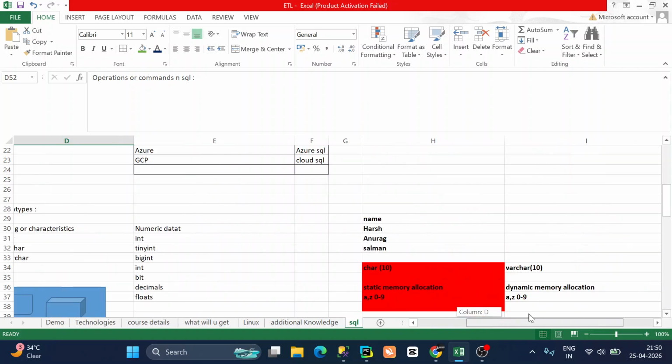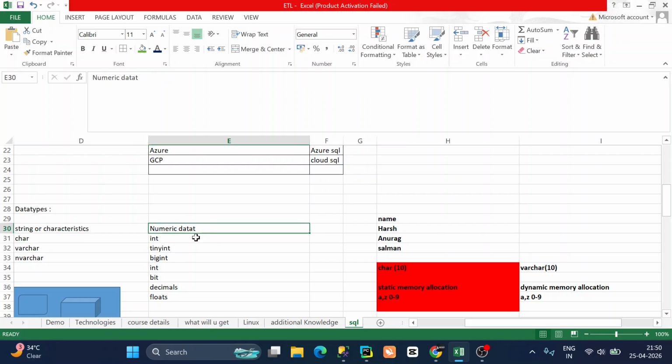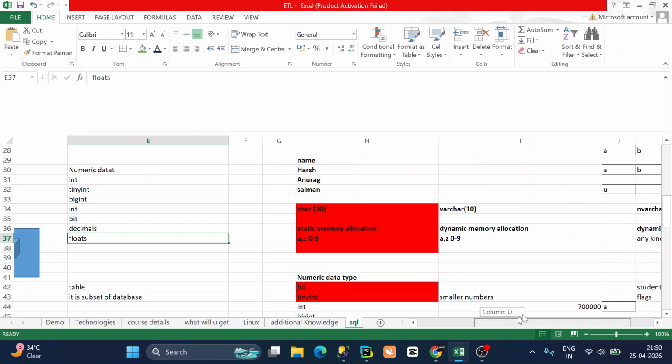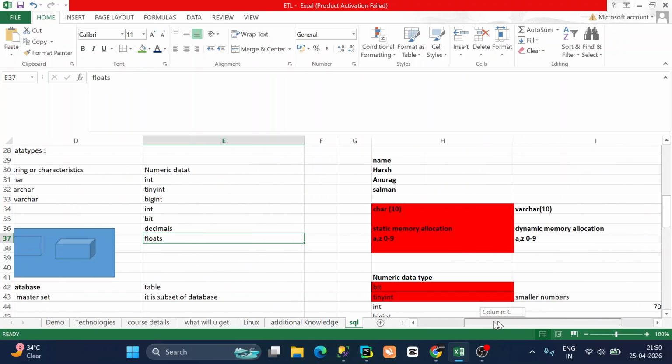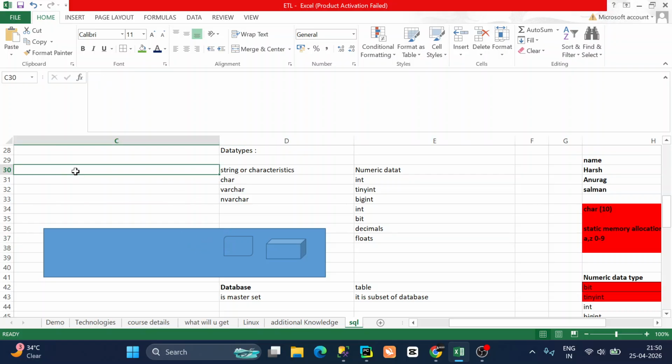Okay, so let me go back to the one topic we left earlier. In the data types, we use string and character, which are like char, varchar. In the numeric, we use lots of types like int, tinyint, bigint, bit, decimals, and floats. But we were left with one data type. I had made some entries with dates, right? So the data type that remained was date.